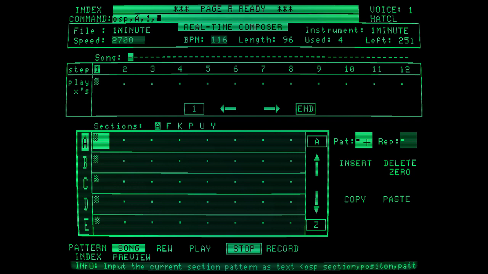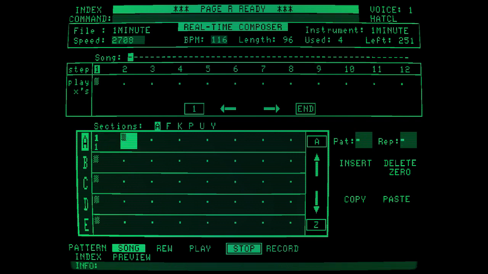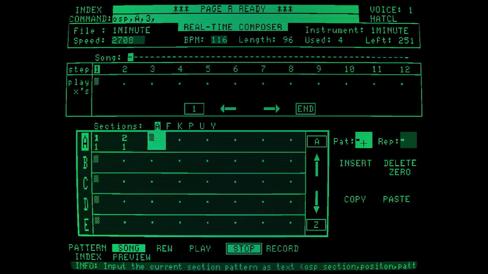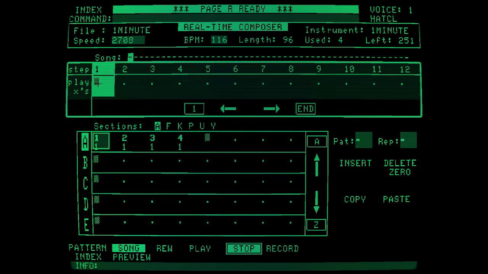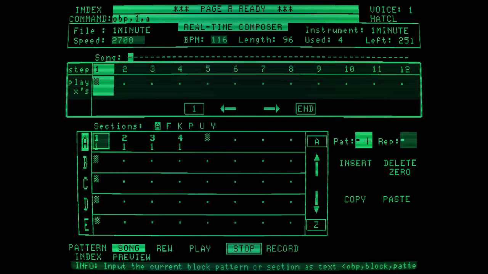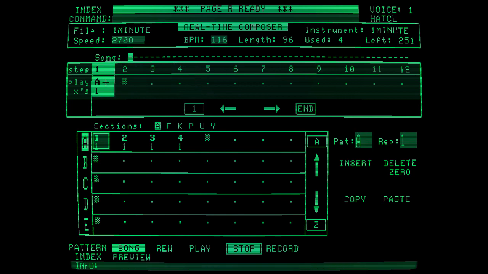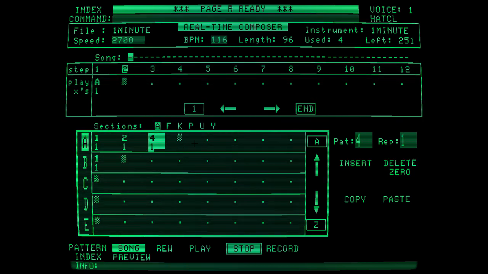Let's make our arrangement in sections. So let's insert pattern 1, 2, 3, and 4. Insert section A and press play. Let's delete pattern 3 and 4, and let's place pattern 3 and 4 in section B.